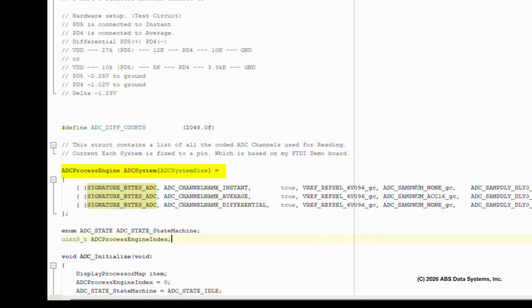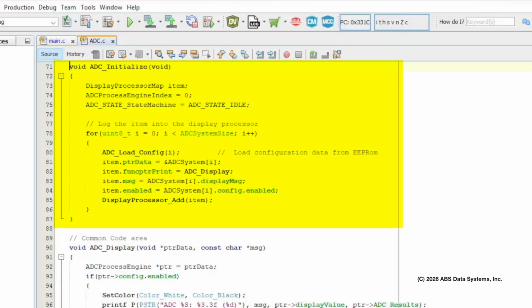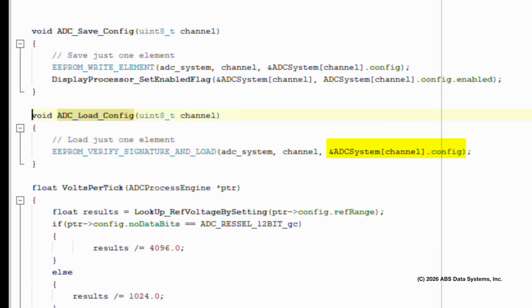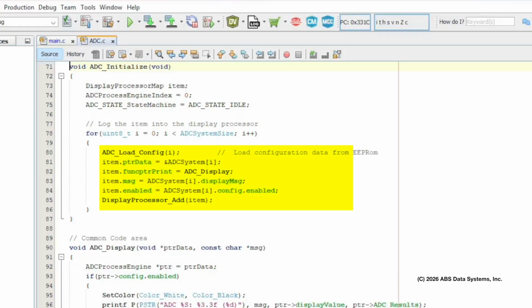So just as a reminder, you see that we have the process engine that's been predefined with the three different systems for configuration. When we look at the initialization code, you're going to see that we're going to set up the state machine, and then we're going to walk through the number of channels one at a time and load the configuration information. We're going to get that from EEPROM and store that into our data structure. And that will be used later on when we go to configure the systems.